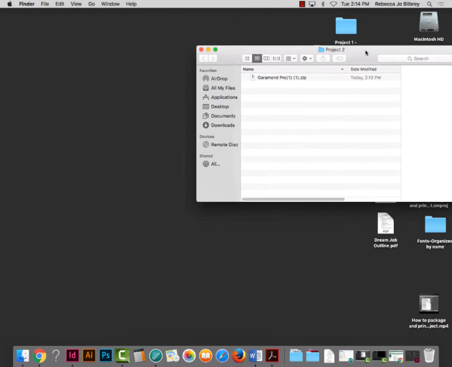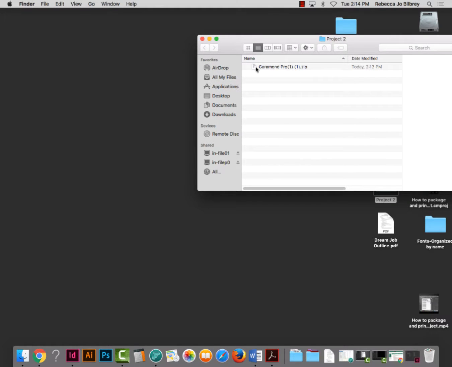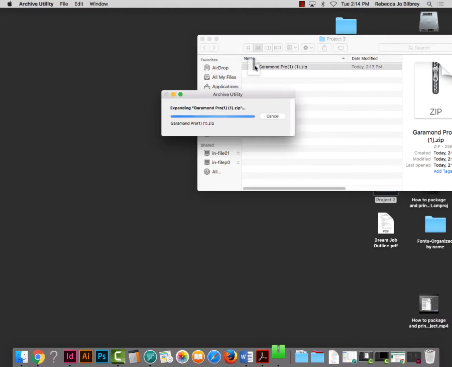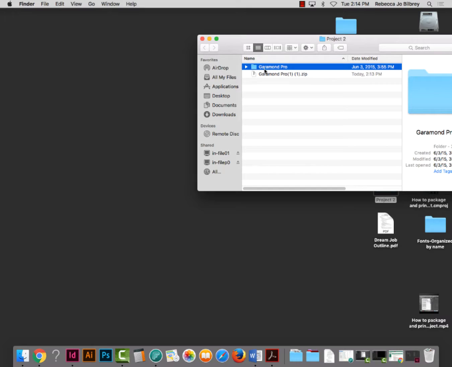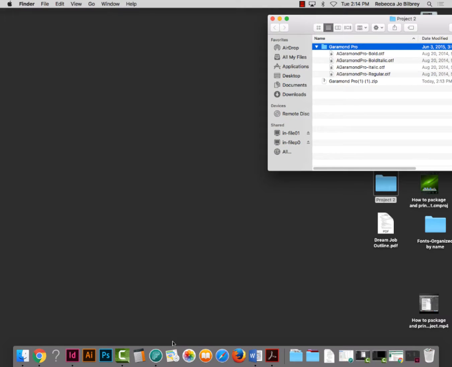So I have my Project 2 folder I've opened. You want to unzip Garamond Pro by double-clicking on it, and it will have a Garamond Pro folder, and it should have 4 different members of the family in there: a regular, an italic, a bold, and a bold italic. And we're going to load those in Font Agent.